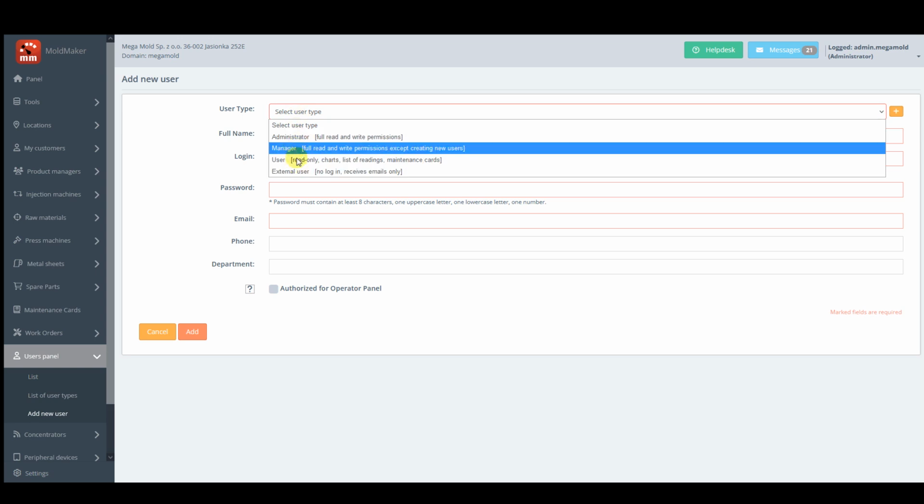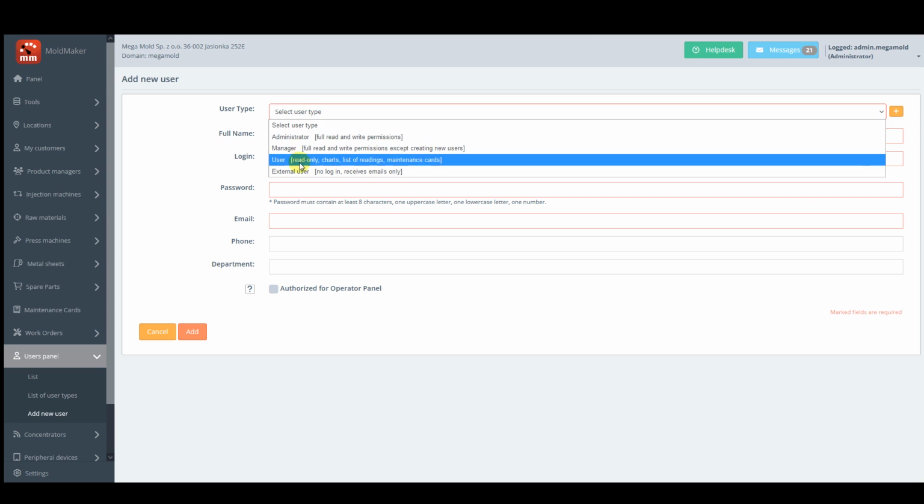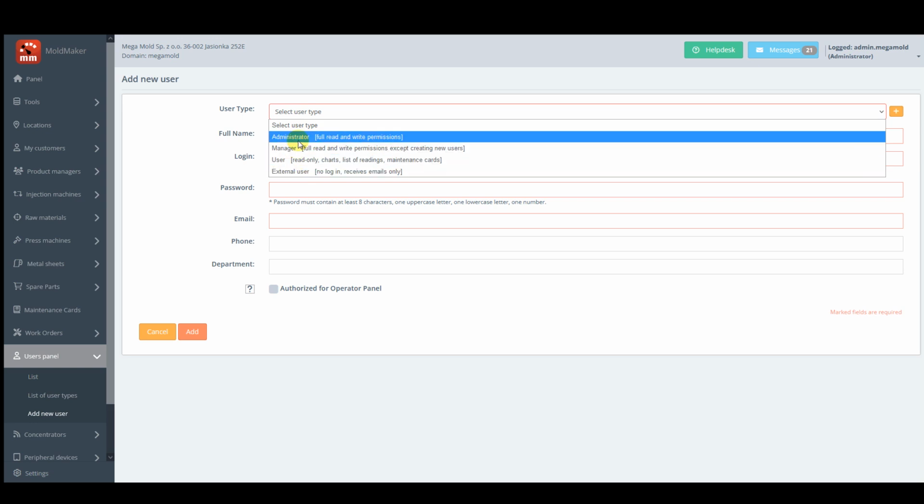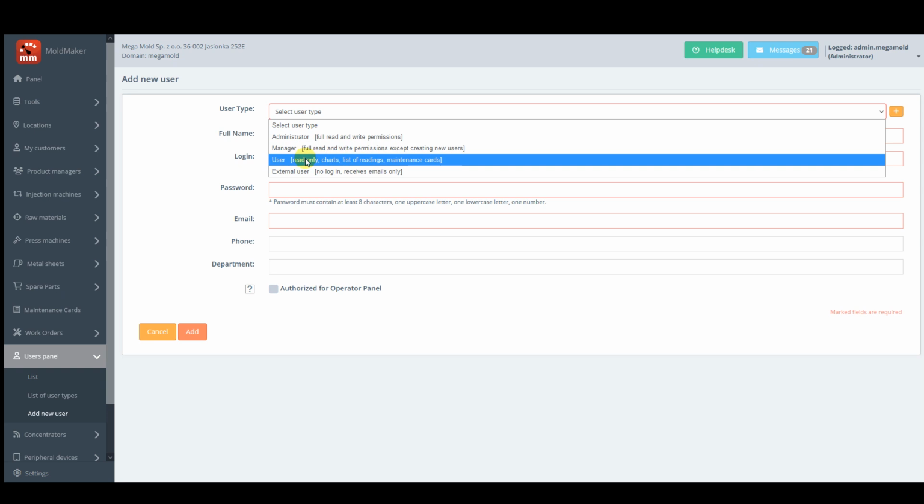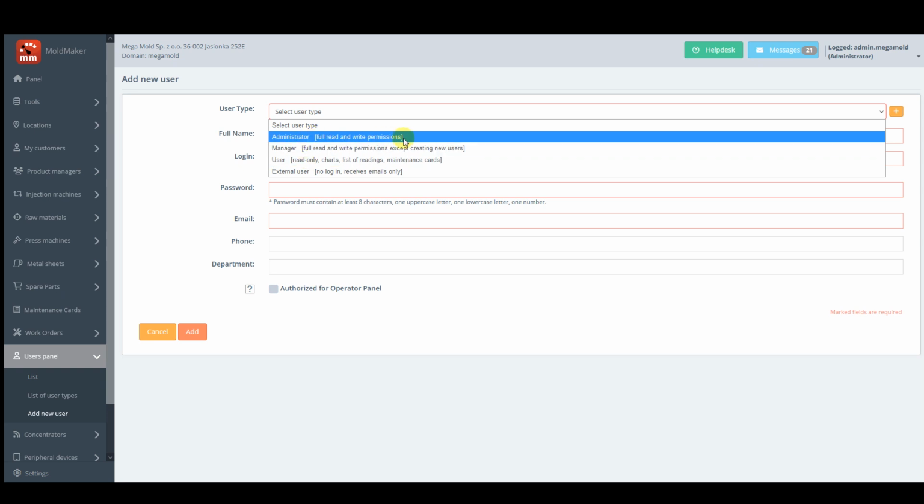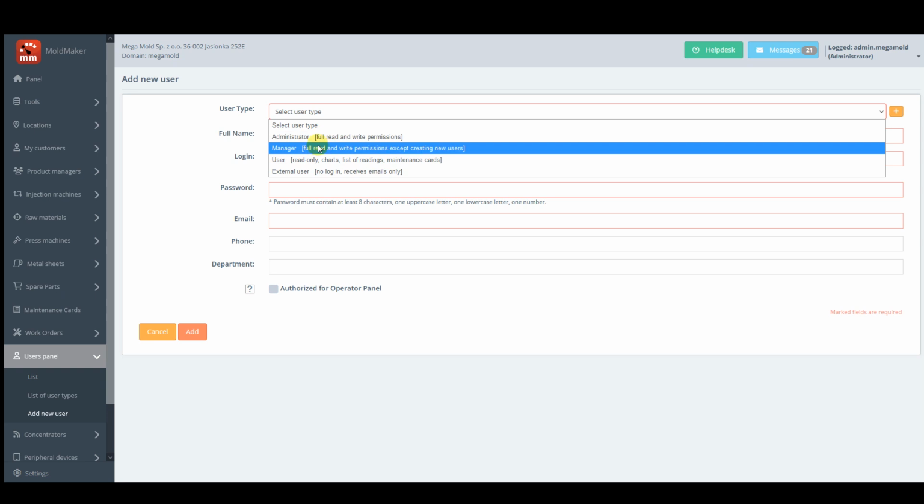MoldMaker system includes 4 built-in user types, and you can also create custom user types, which we will cover shortly. Let's review each of the built-in types. Administrator is the highest level user with full read, write, and access permissions. Manager has full read, write, and access permissions, except for creating new users. This means only an administrator can add new users to the system, which is what we are doing right now.